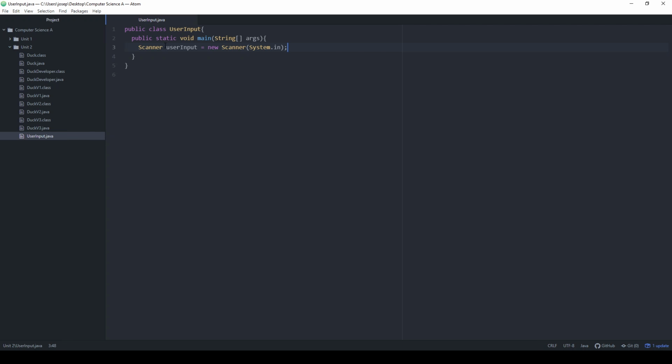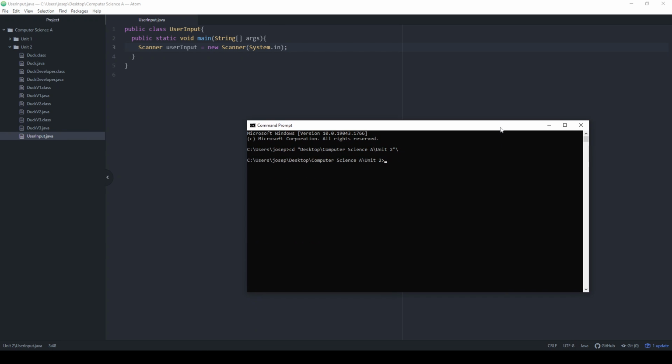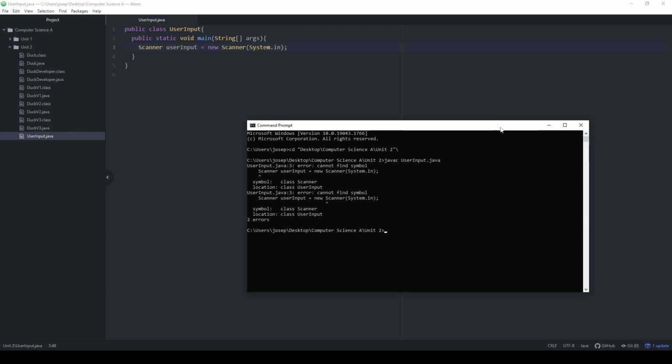Let's just start by compiling this and seeing what happens. So if I go and compile this, so this is javac UserInput.java, what I'm going to get is, of course, an error. And the question is why? And the answer is that it doesn't know what Scanner is. So if we look, it says cannot find symbol here. So cannot find symbol means that we're trying to reference something that Java doesn't know what's going on, which in this case is Scanner is what it's pointing at.